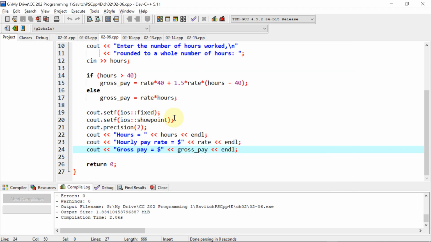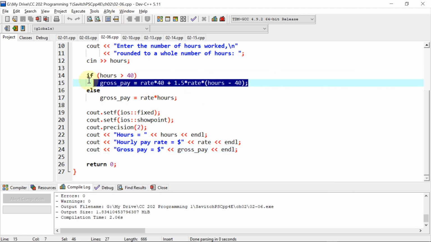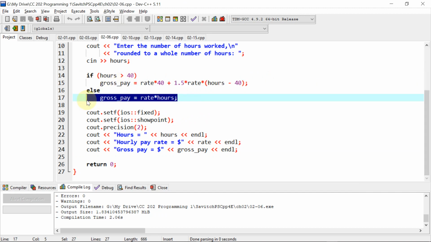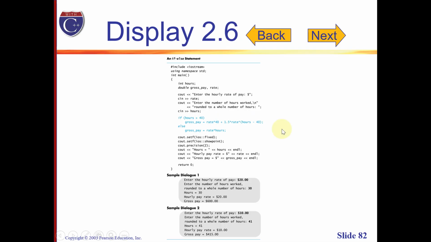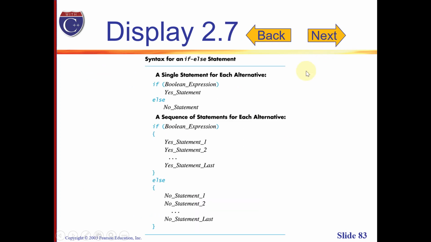That is just a simple example, because in this case, we only have two options. One for the overtime pay and one for the regular pay. Actually, branching statements are quite easy to understand. For example, we have this syntax for an if-else statement. From our previous example, we can have a single statement for each alternative. In this case, we have two options.